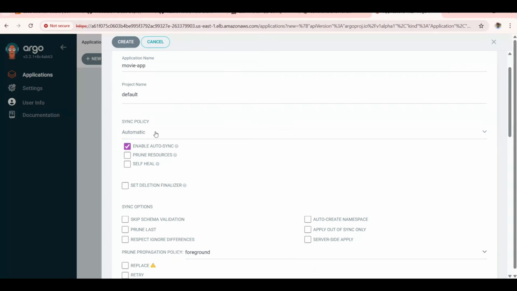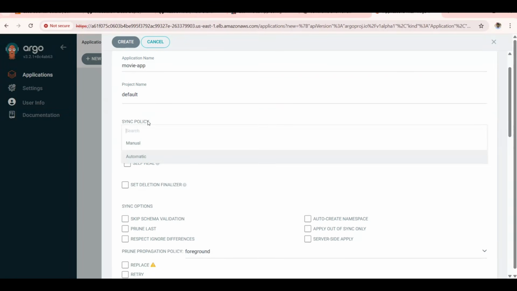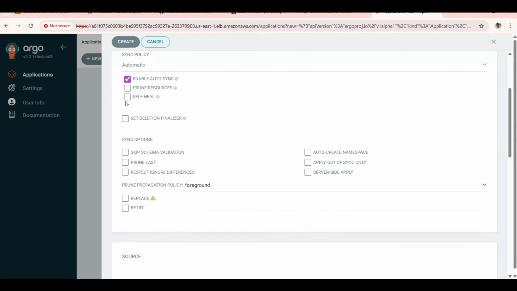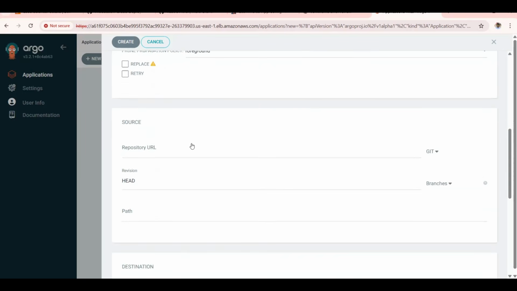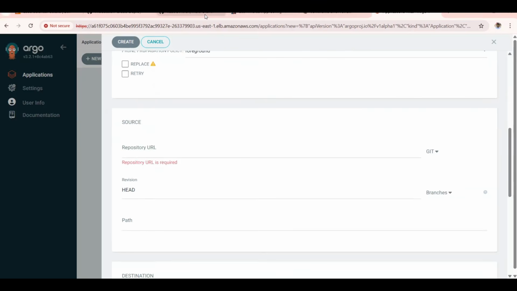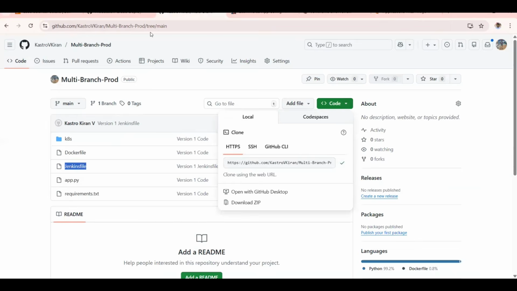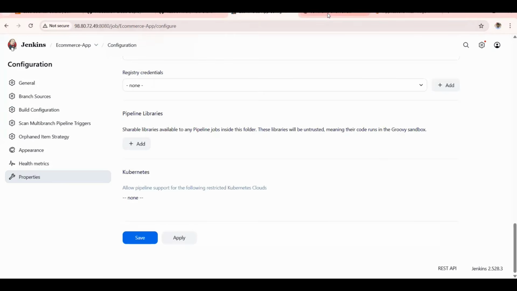And then sync policy, I'll just keep it as automatic instead of manual. And then prune resources, you can keep self-heal. And then this is fine, repository URL. This is where the things will work. So here we have to give the repository URL where we have the code. So copy this one and then paste it.